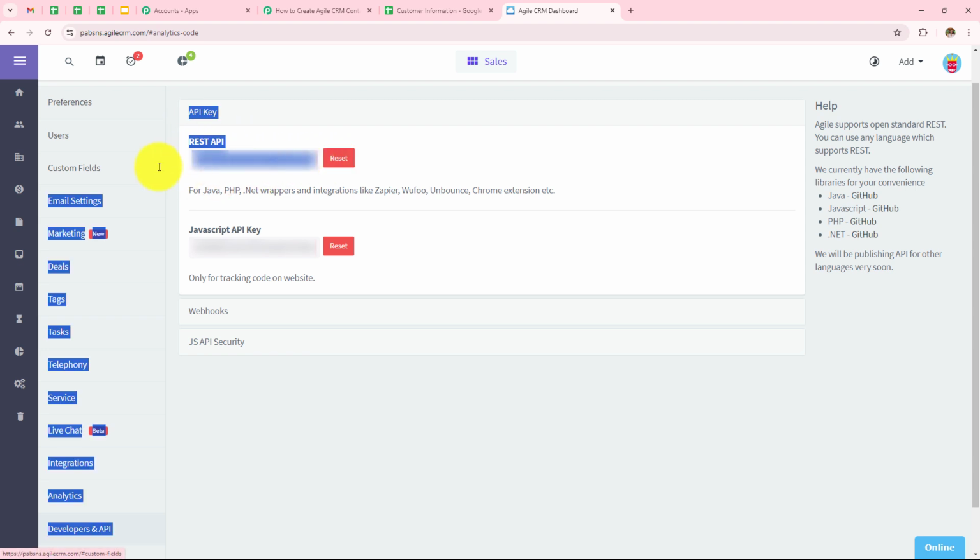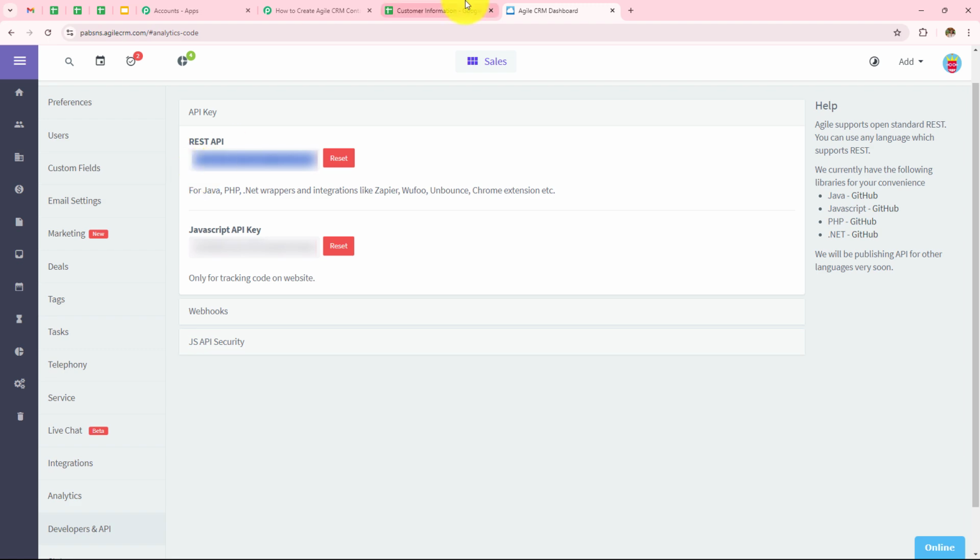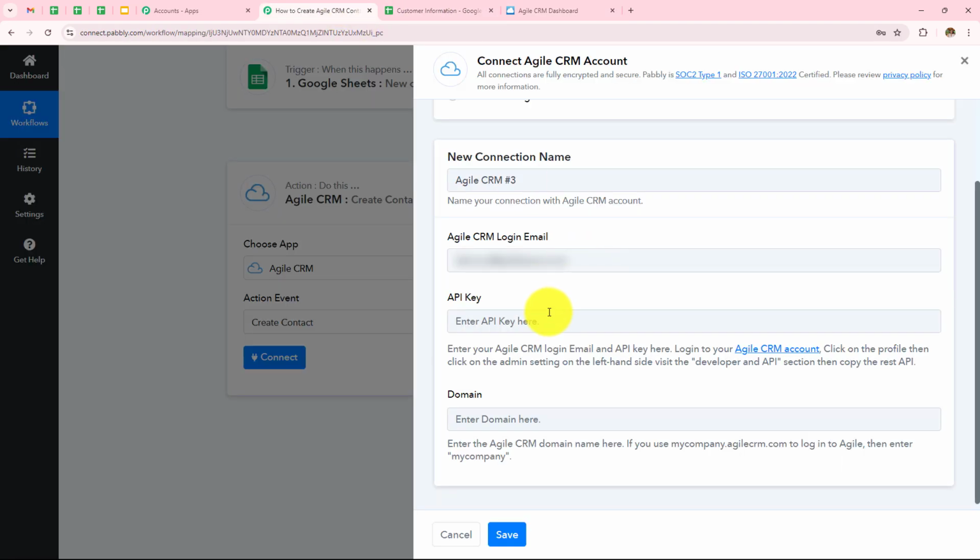So I'll simply copy this and paste it over here. Now I need to enter the domain. So it's written over here, enter the Agile CRM domain name here. If you use mycompany.agilecrm.com to log into Agile, then enter my company.